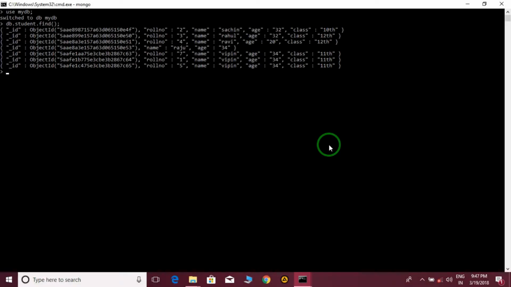Another MongoDB tutorial. In this tutorial, I'm going to explain the use of projection in MongoDB. What do you mean by projection? Actually, projection means displaying one or more fields.